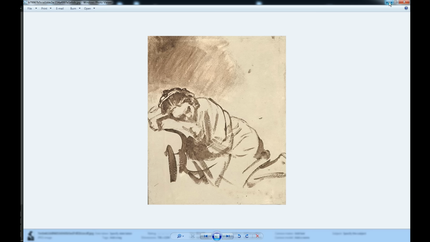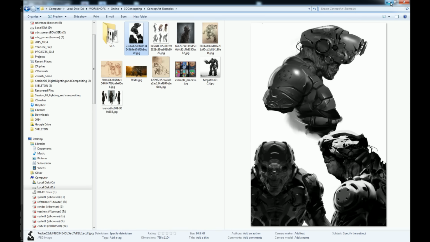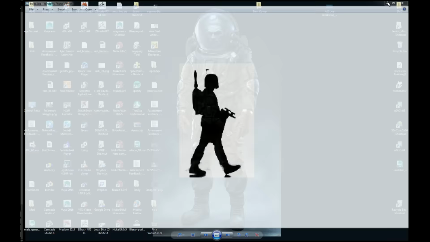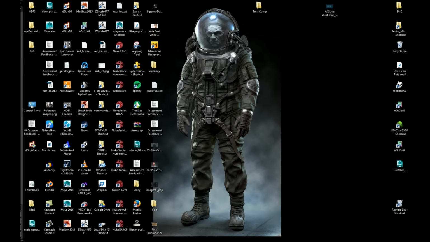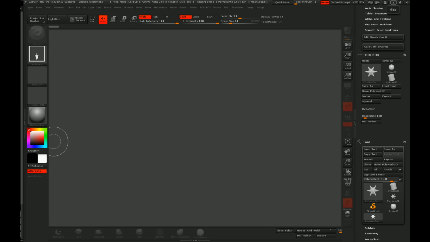Okay, so that's silhouette, and that's some more concept art. Silhouette, the importance of silhouette. So I'm going to go into ZBrush now, and we're going to show how we can transfer that philosophy of 2D silhouette, thumbnailing as we call it, into 3D.